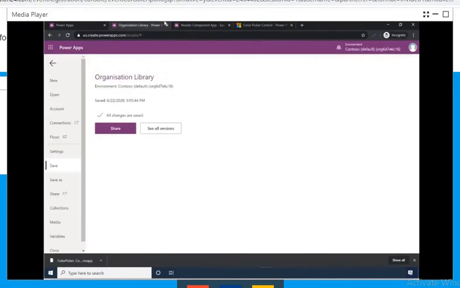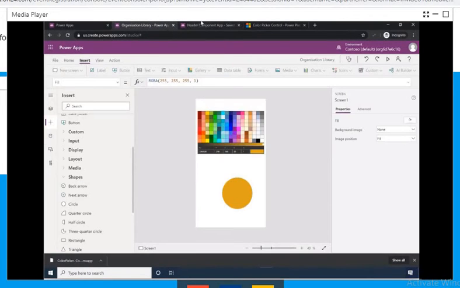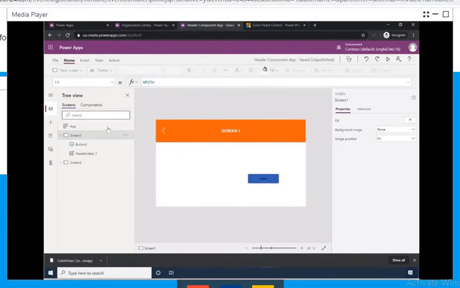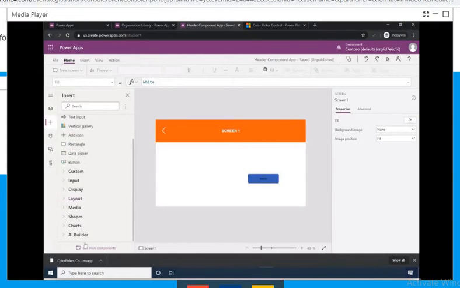Let's go back to our organization library. Now I'm going to edit my header component app, which we had built earlier. I'm going to insert that component from the component library. So I'll select insert. Over here, I'll click on get more components. Before I click on get more components, I see that inside custom, I'm seeing the components which are available as part of my app, which I made inside the app.